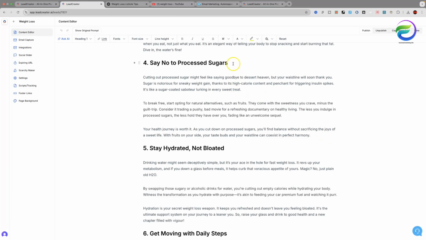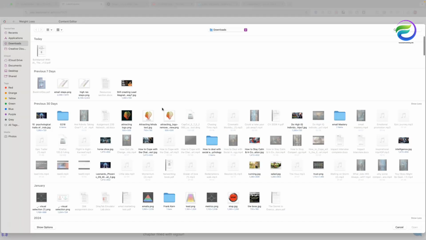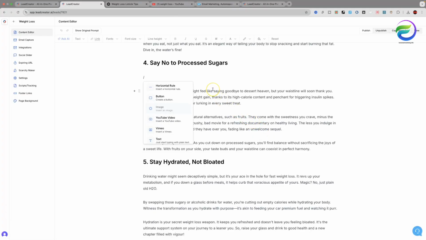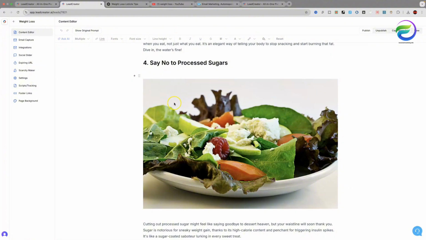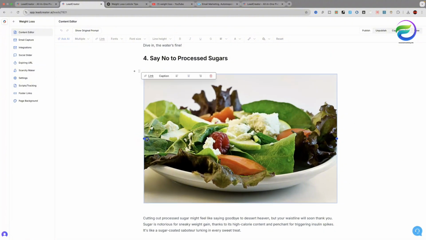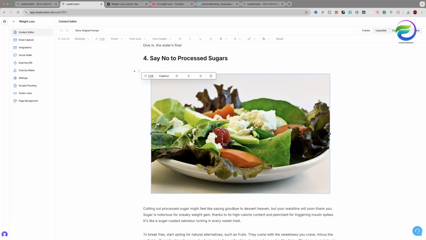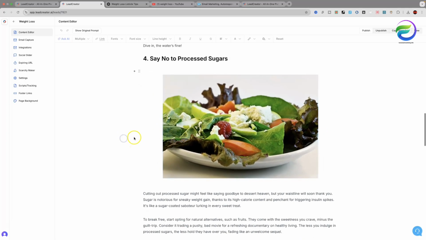So if we wanted an image underneath, we just type / and then we select image, and then we can upload from our computer a relevant image. That one could do, and there you go. And then to resize, click and then drag to size it nicely in your lead magnet.